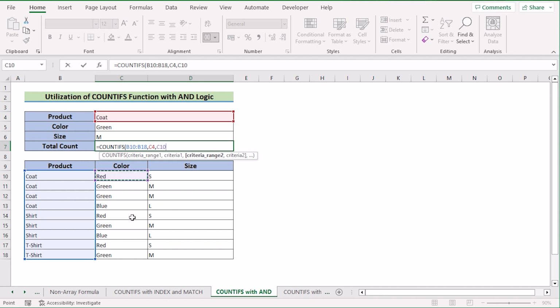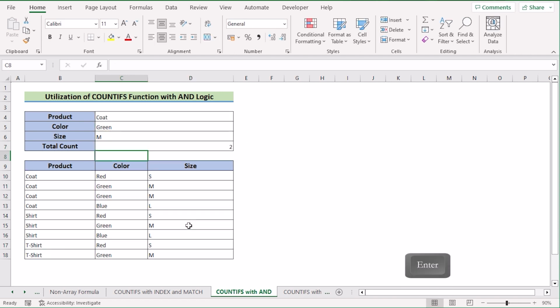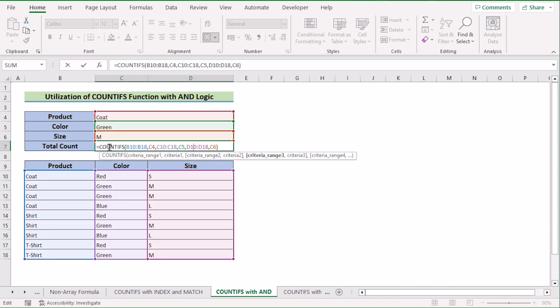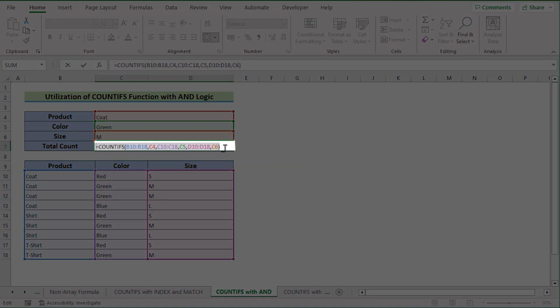Then we have to again select the range, which is C10 to C18, and then we have to select color in C5 as our next criteria. In the last case, we'll again select D10 to D18 as our range, and then we have to select size as our last criteria. Then if we hit the enter button, we'll get our perfect result. The formula is basically used to count the number of rows where the value in column B matches C4, the value in column C matches C5, and the value in column D matches C6.